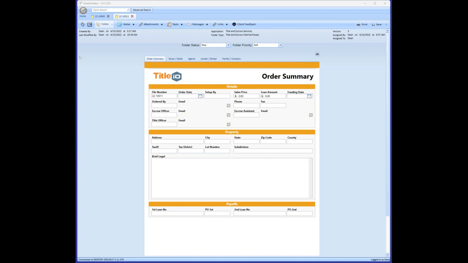So let's jump into it. As we all know, transactions don't all go at the same pace. So using tasks in GreenFolders can help us keep track of things that need to be done in each of our transactions. So we're going to start off at the very most basic level. How do we create a task in GreenFolders?